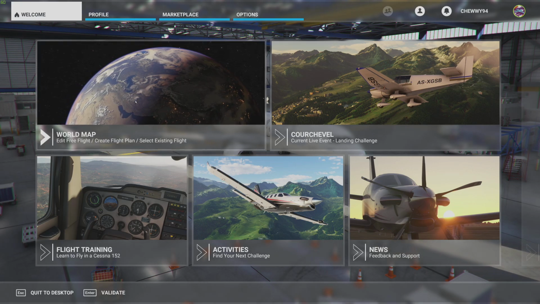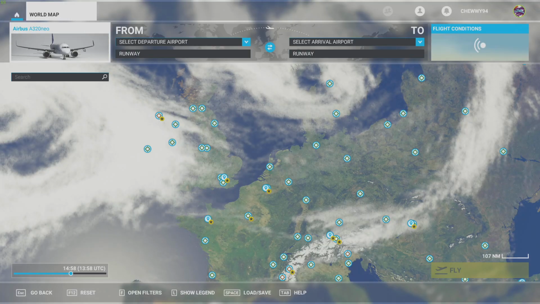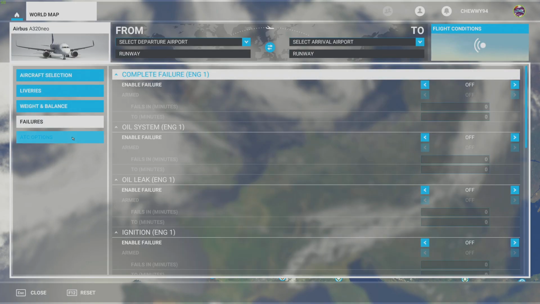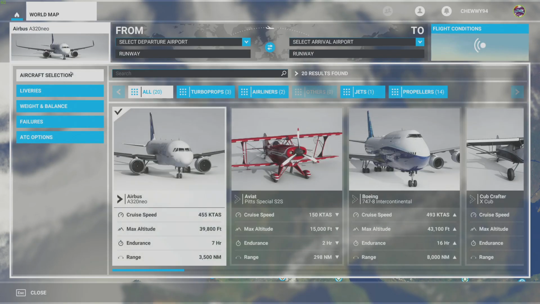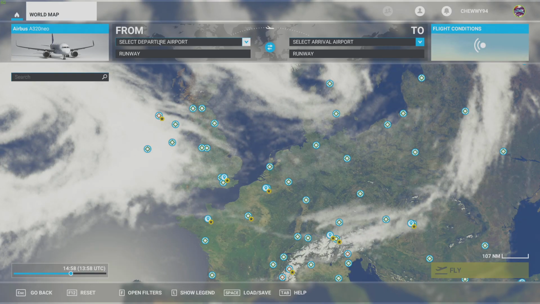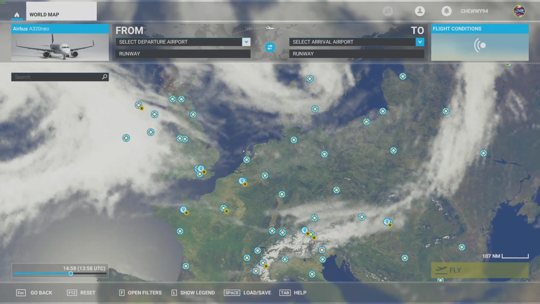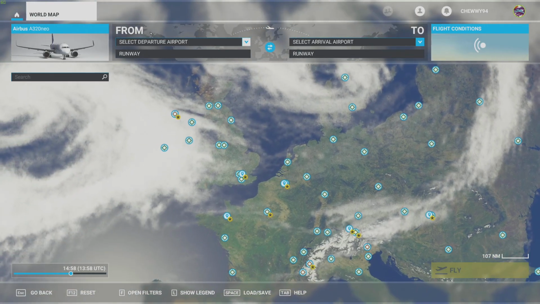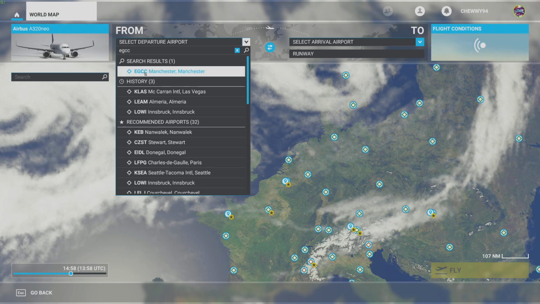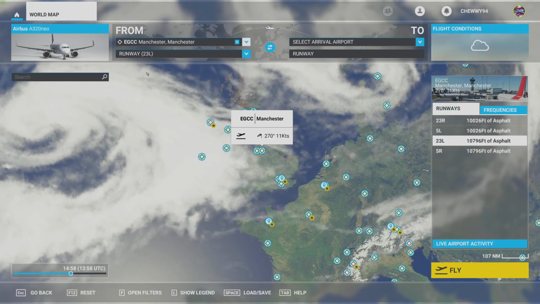First things first, we'll click the world map option. I like to select the aircraft first. For this flight, I would take the Airbus A320, so we can select that. You can have a look at all the liveries, weight and balance, failures, and so on. I won't go into all of that today, but you can do all of that there. Click close on that. We want to start off at Manchester today, so you can either move around the map to find where it is, or you can simply type in the airport. For example, I'll go EGCC today for Manchester, which is its ICAO code.